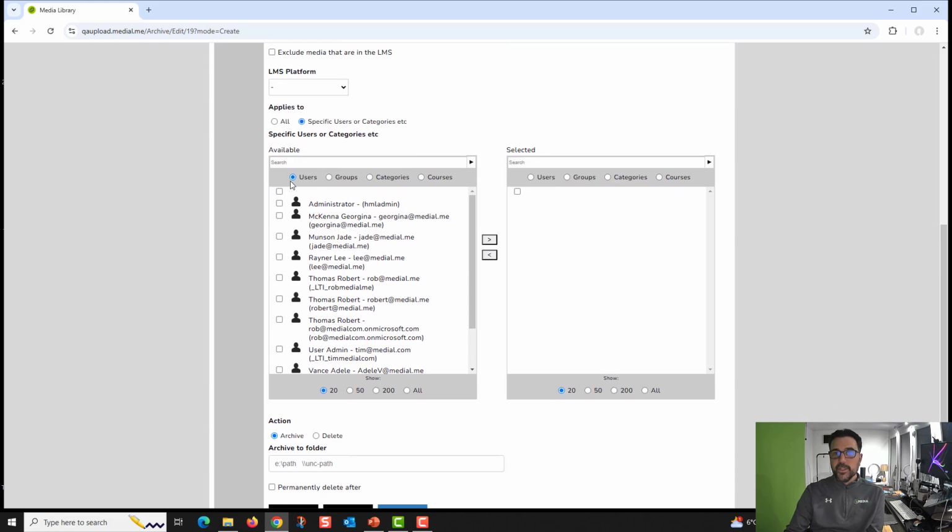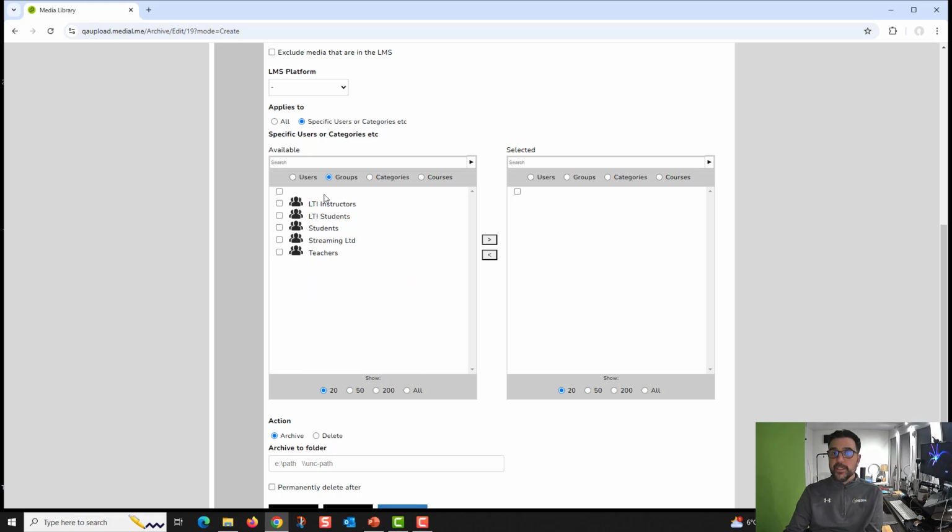So one of the filters that you can do is just by user. It's doubtful you'd do that, because this is just drilling it down to one or two users. You can do it by group as well. This is really useful for things like student assignment submissions, where you can apply this to a group, students, for example. That would filter that down so that you just get the student work.